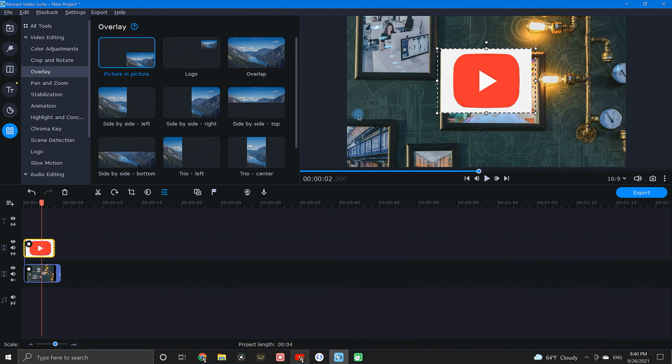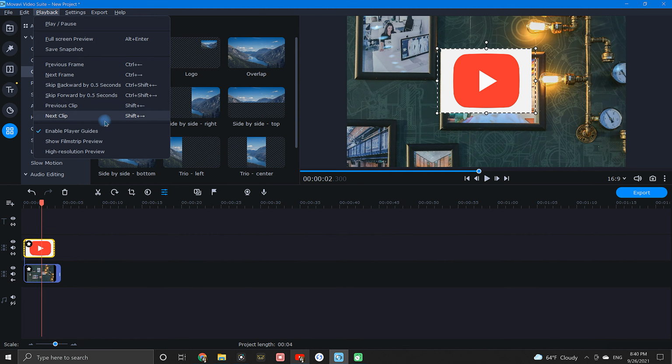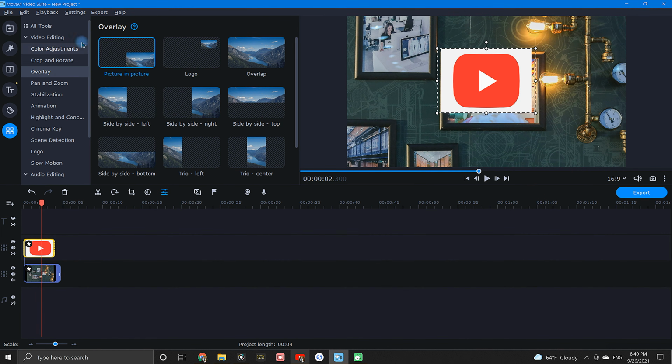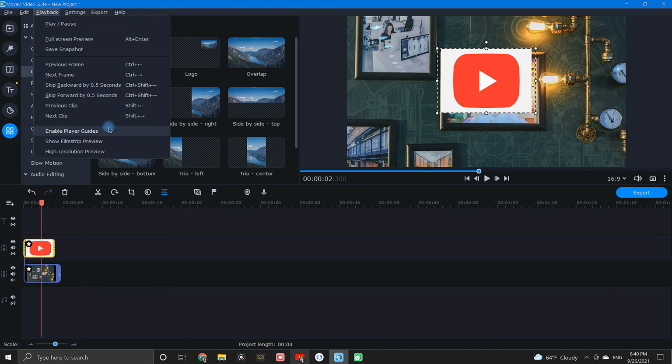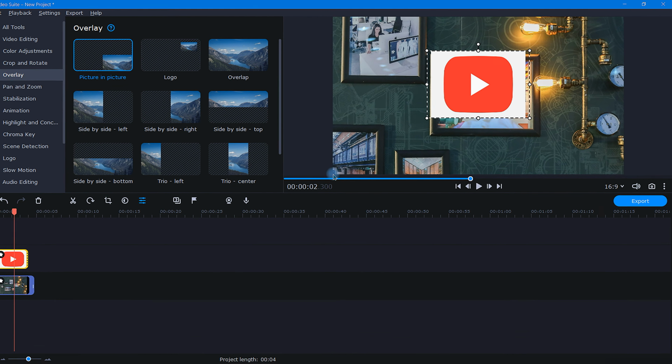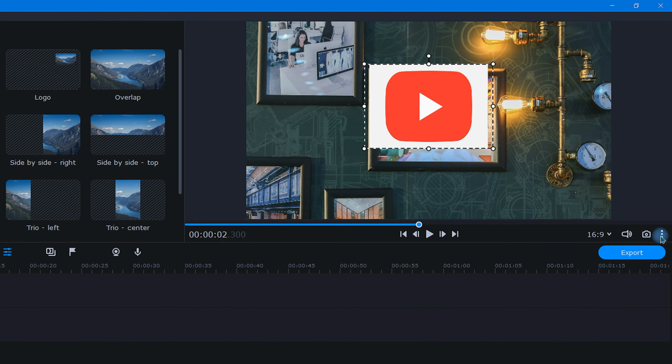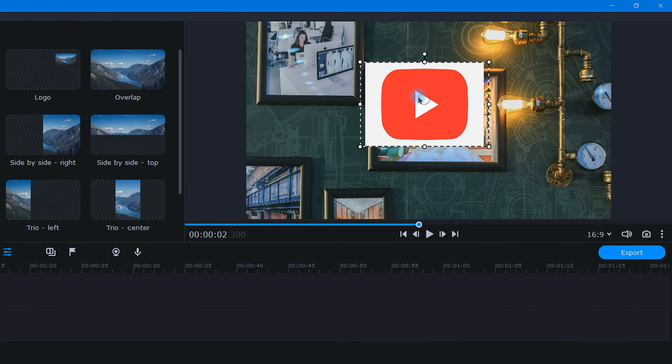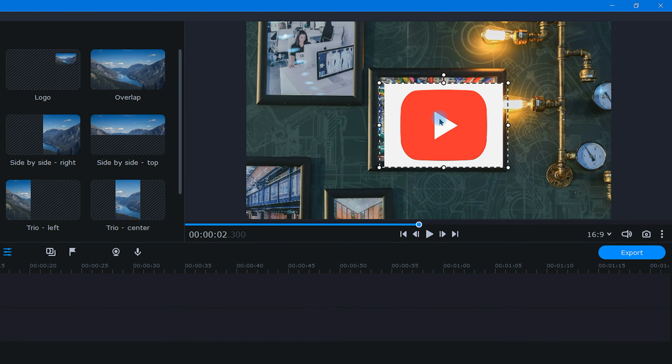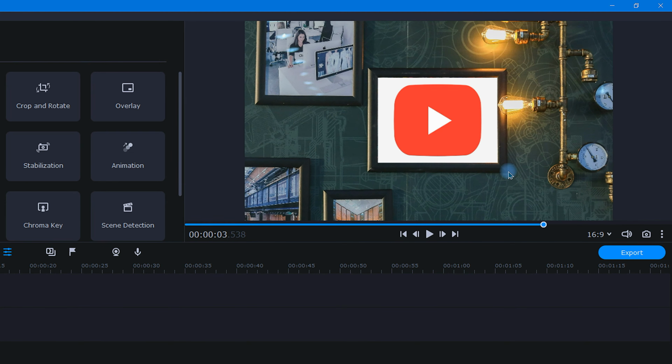The first way is to come up to the taskbar and select Playback, and then click Disable Player Guides. You can also re-enable them anytime the same way. The second way is to come down here to the three little dots below your preview window and select Disable Guides. I prefer this method because it's easier to quickly switch back and forth when you're already working right here. Now that the guides have been turned off, you can freely move anything around without any problems. Now let's talk about tip number 2.